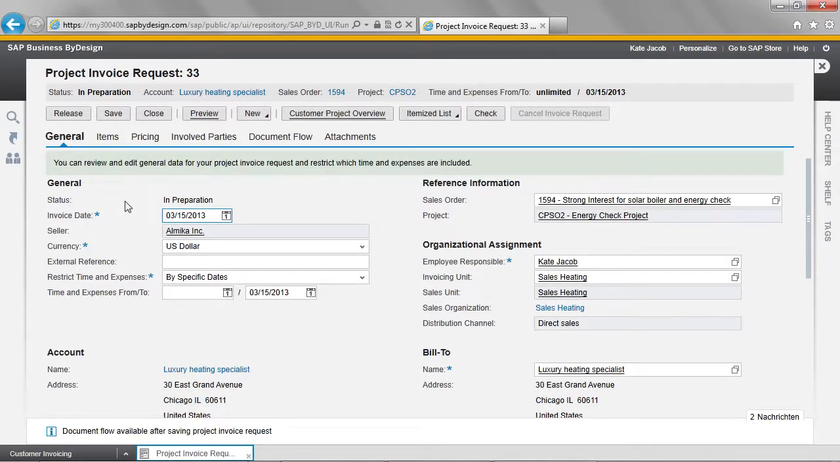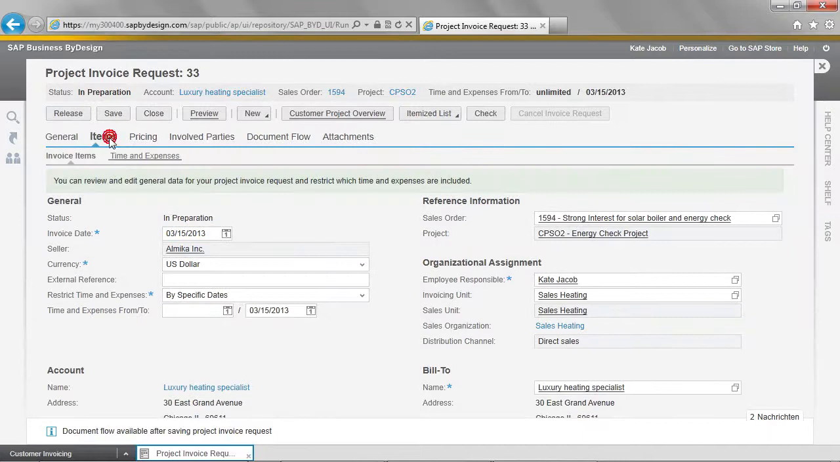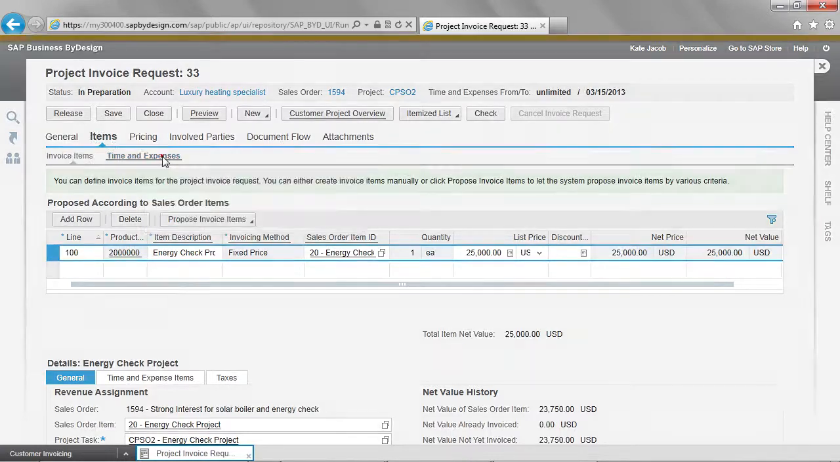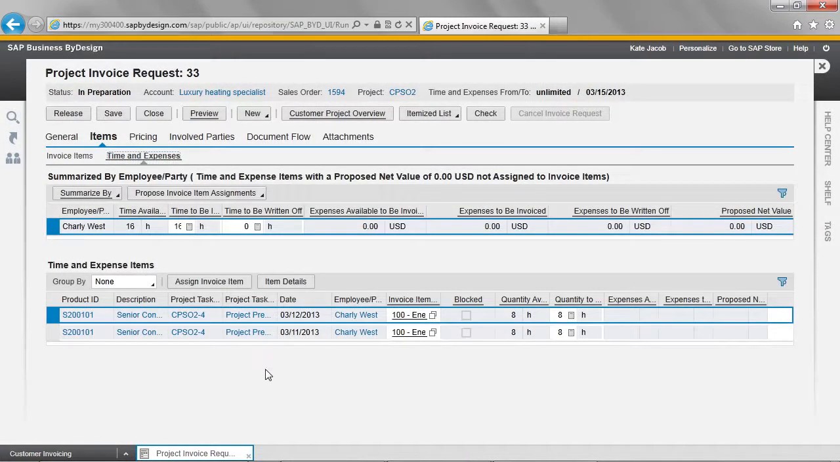On the General tab, we can see various information, for example the account, the sales order reference, and who is responsible in our organisation. If I move to the Items tab, I can see the energy check project and that it's a fixed price project. If I move to the Time and Expenses sub-tab, I can see the hours that our external consultant, Charlie, has booked against the project.